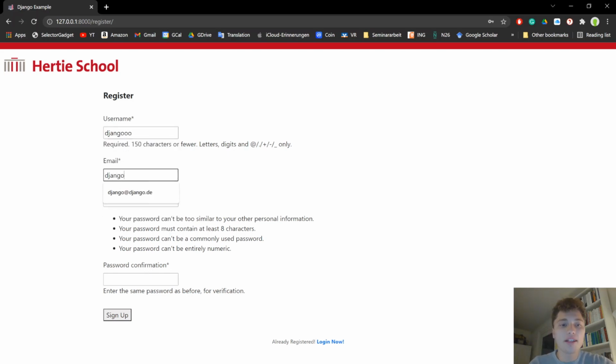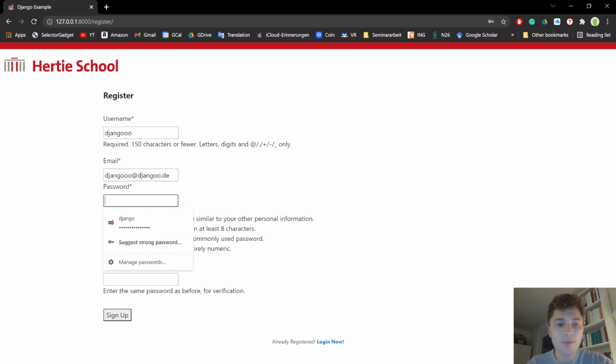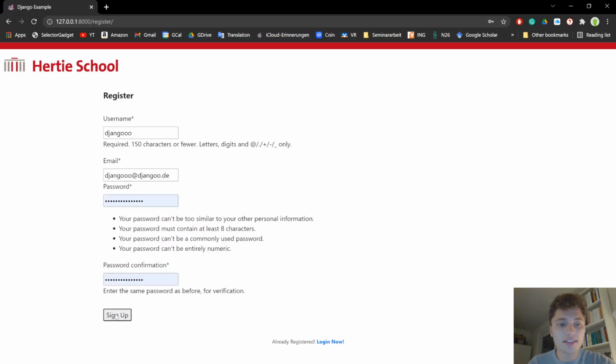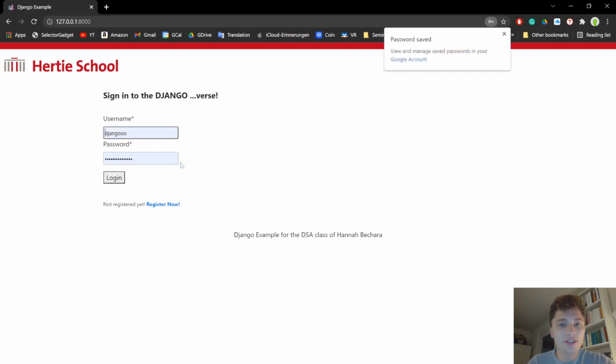I will add an email address. So just something that looks like an email address, because that will be checked by Django, whether it actually validates the basic criteria of an email address. And use Google to suggest a password and sign up. Great, that worked. And Google is also as nice to just fill it in here for me.